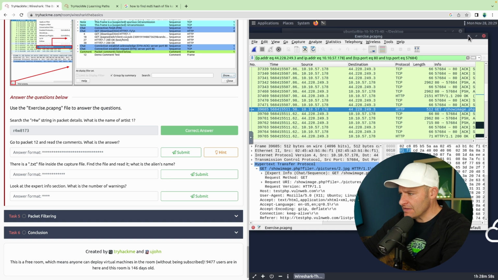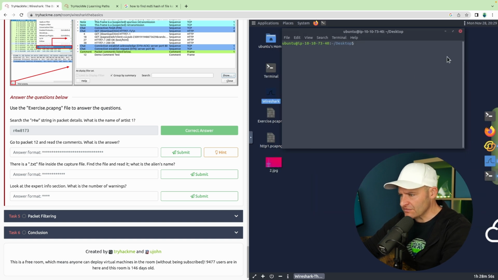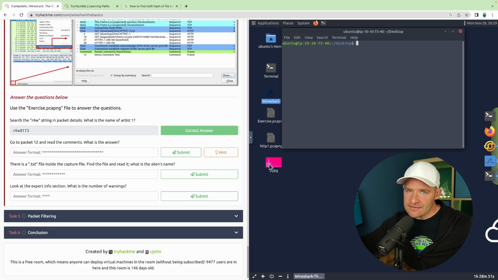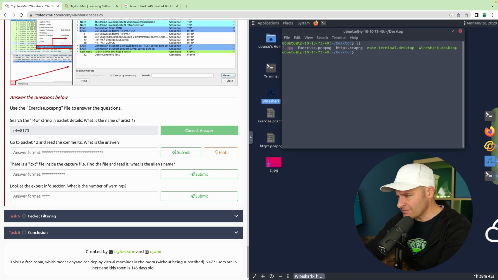So let's go ahead and go to the rest of our instructions here. Here I've got this file. Now there's a bunch of different ways we can get the MD5 hash from this file. I just popped open a terminal, navigated to my desktop, and I'm just going to take a look at that 2.jpg. So let's do md5sum 2.jpg. Boom. All right, so this is the actual MD5 hash.